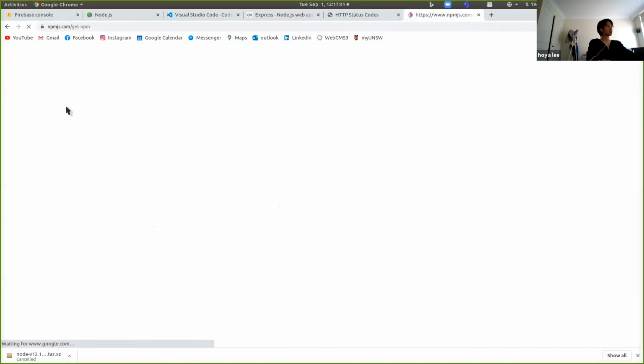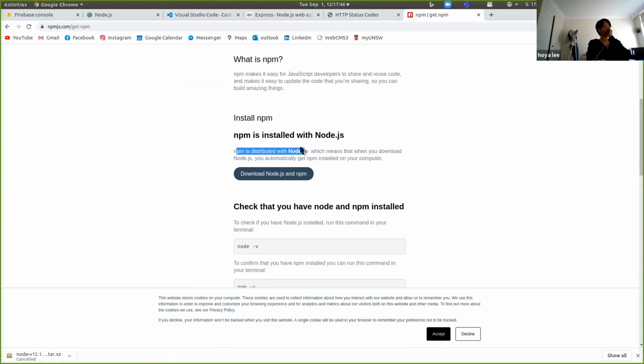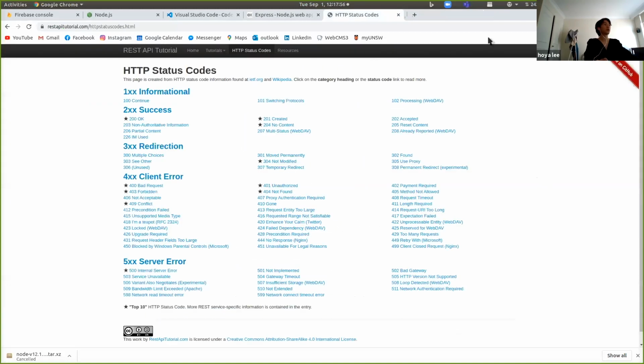As you see here, npm is distributed with Node.js, which means when you download Node.js, it's automatically installed to your computer. So don't worry about that. I did the slides way back, so I kind of forgot to update it. But yeah.